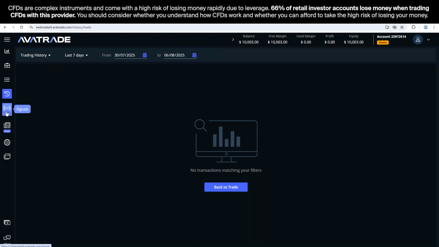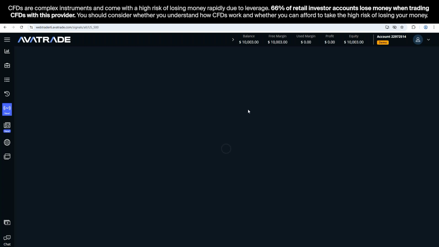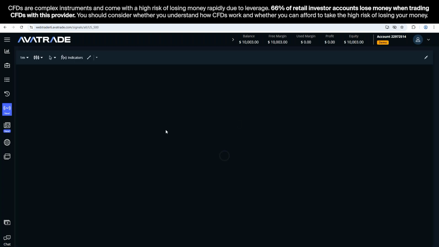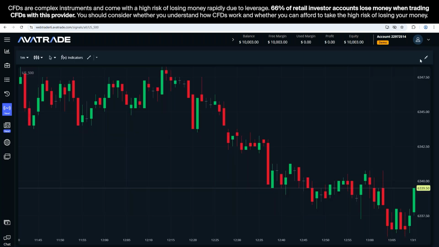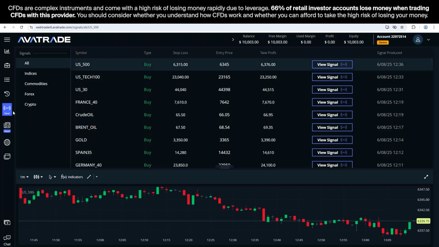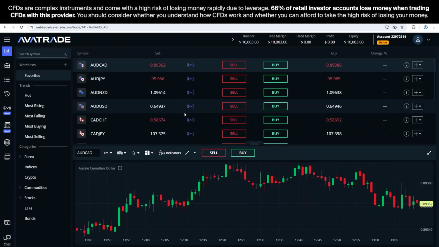Signals is something that we can access in two ways. One is through the signal section itself. The other way is from outside. So if I click on the Ava trade and I'm right back to the default screen, we can see that in this list, we've got this blue lightning icon.